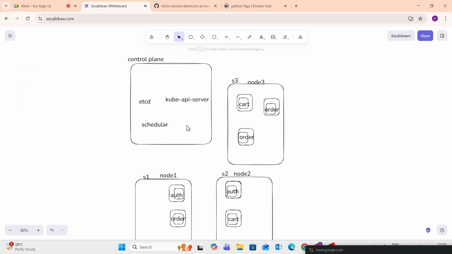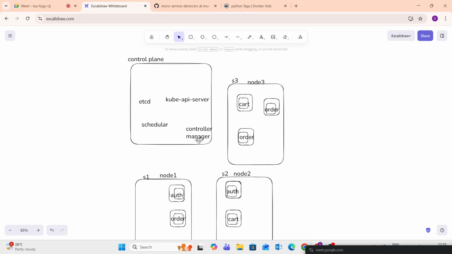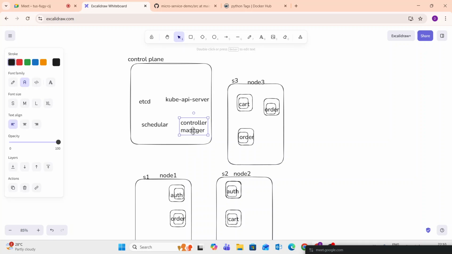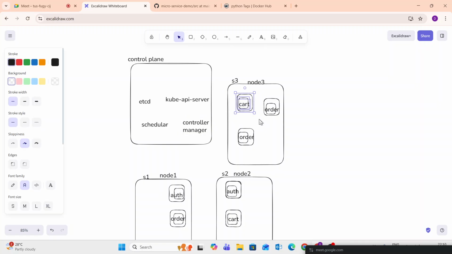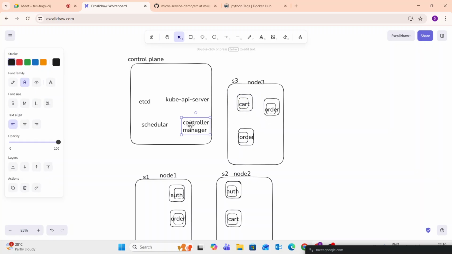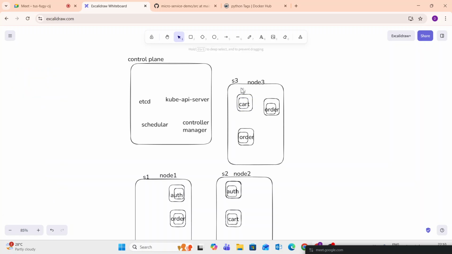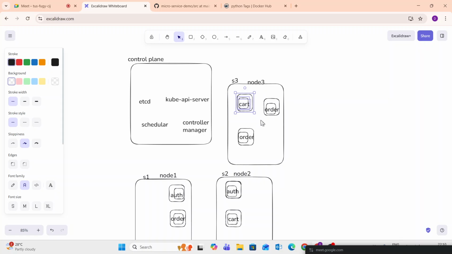Then you have something called the controller manager. This is like a doctor. This will make sure the desired number of pods are running. If any pod is not running, it will restart it. This manager will restart the pod in the place of the old pod.